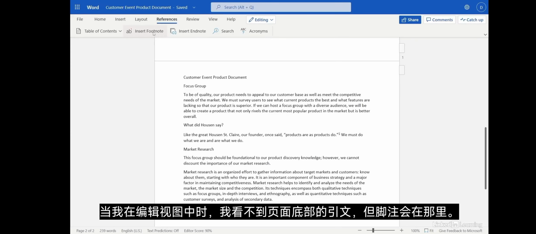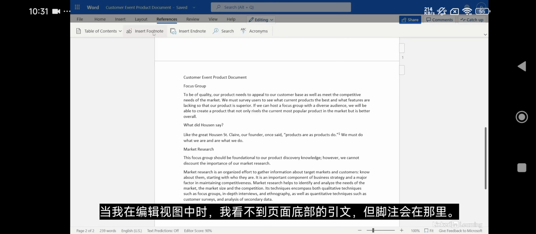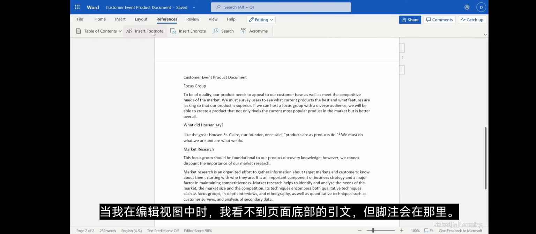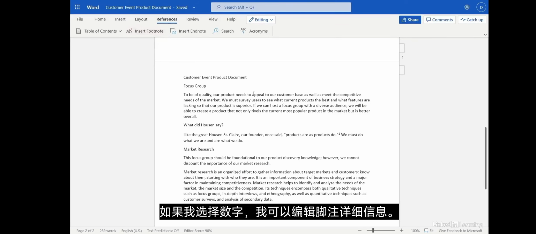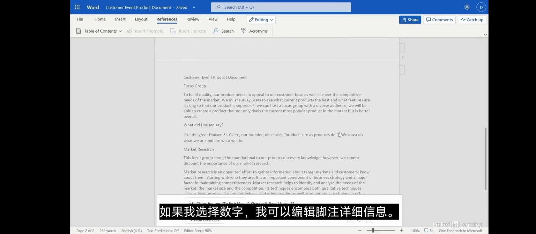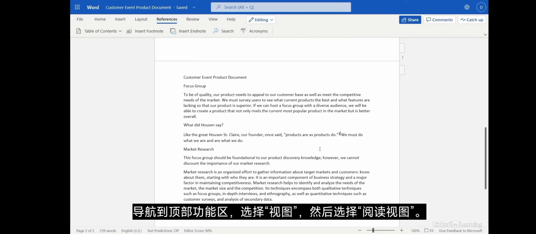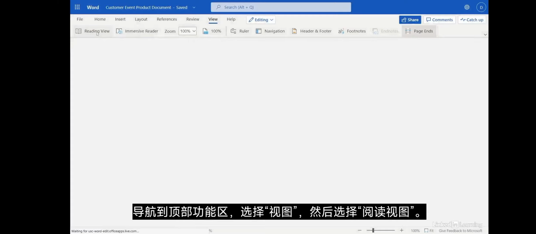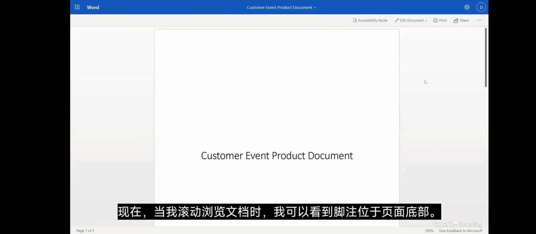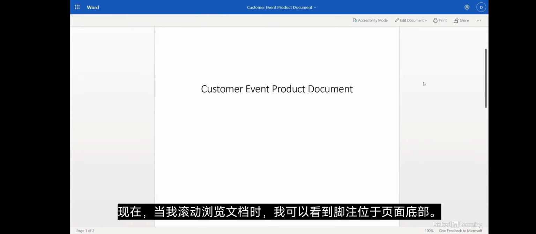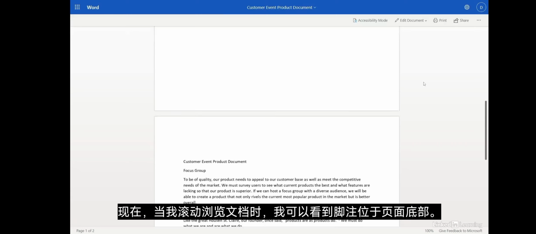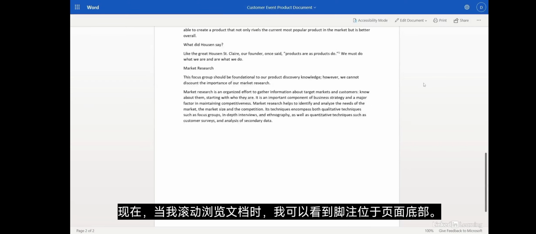When I'm in Editing View, I can't see the citation at the bottom of the page, but the footnote will be there. If I select the number, I can edit the footnote details. To see how the footnote appears in your document, I need to be in Reading View. Navigate to the top ribbon, select View, then select Reading View. Now when I scroll through the document, I can see that the footnotes are at the bottom of the page.